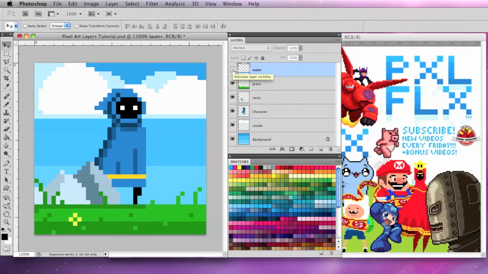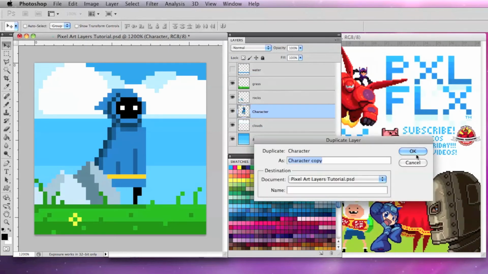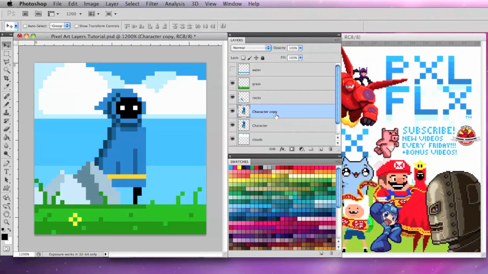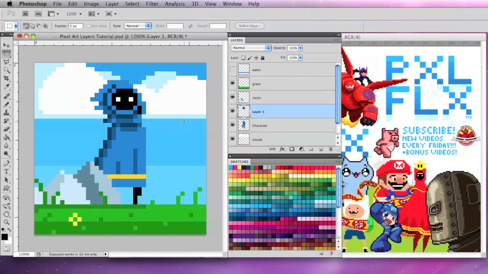If you want to duplicate a layer, with it selected, go to the drop-down arrow and select Duplicate Layer. You can also select all with the layer selected and copy and paste it. If you just want part of a layer copied, you can use the Marquee tool to select what you want and copy and paste it. This is good for making modifications without having to lose your original layer.